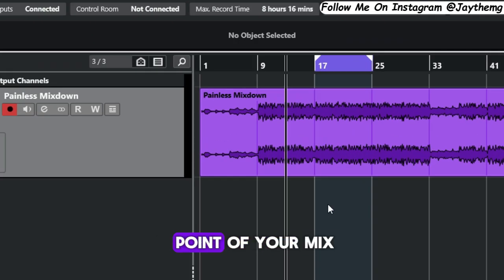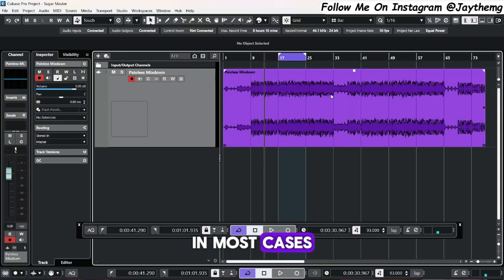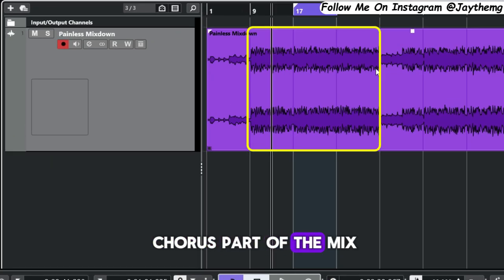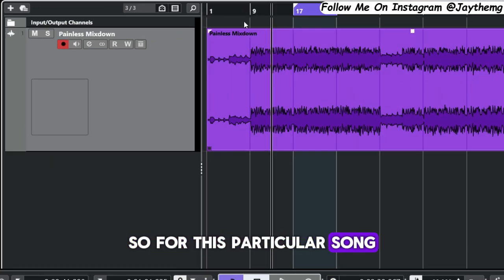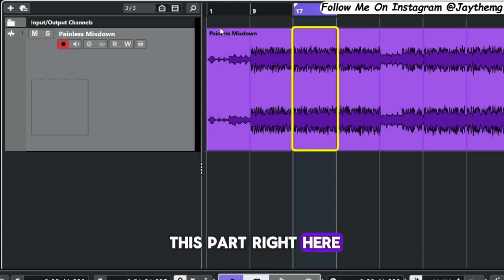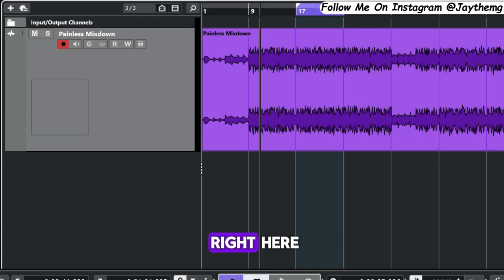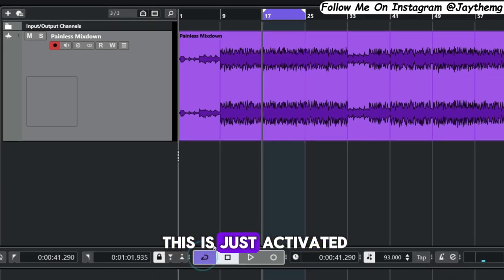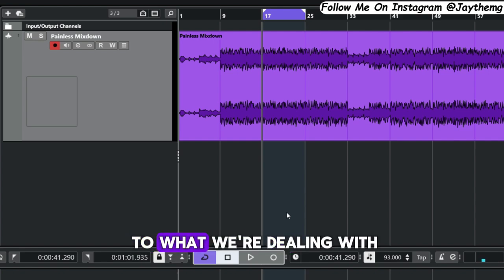Look for the loudest point of your mix. In most cases, you can choose the chorus part of the mix. So for this particular song, I'm going to choose this part right here. Make a loop somewhere right here and make sure that this is just activated in blue so that it can loop. Let me just play this part so that you listen to what we're dealing with.